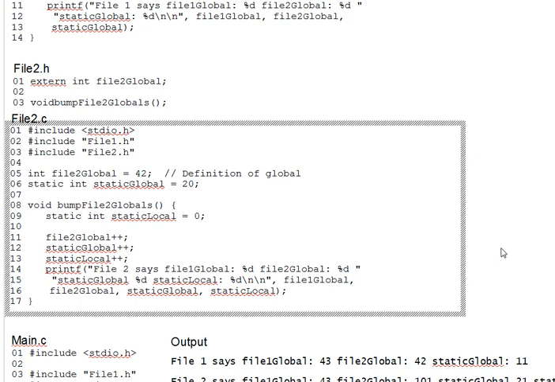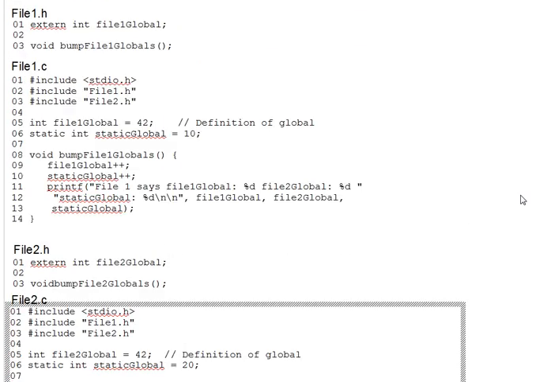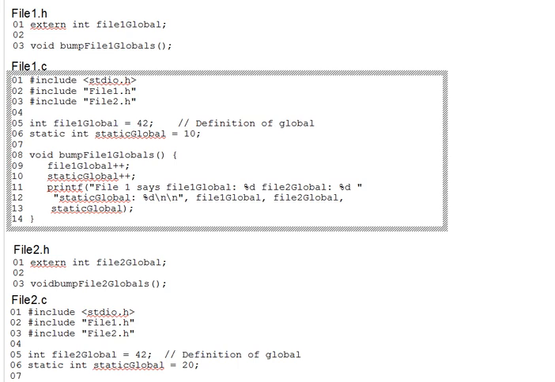And by the way, it's okay to have both an extern declaration and a definition of a global in the same file, as we do in fact for file 1global in file1.c. The compiler will forgive you and ignore the extern in this case. Here's question 2, by the way. Where is the extern declaration of file 1global in file1.c?